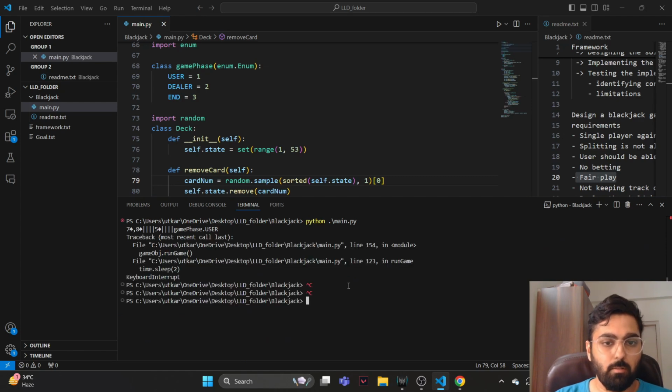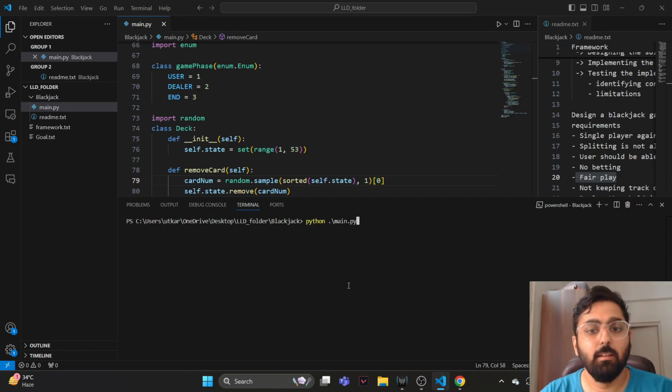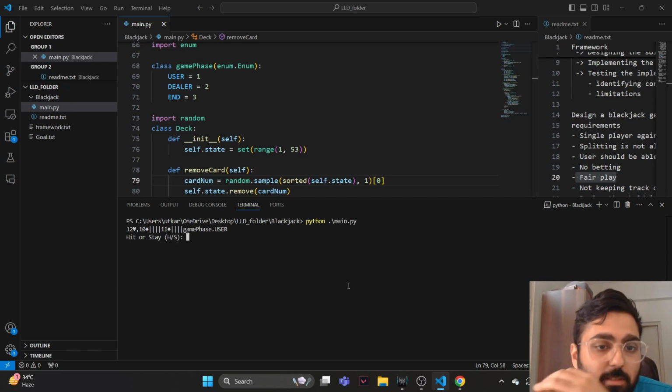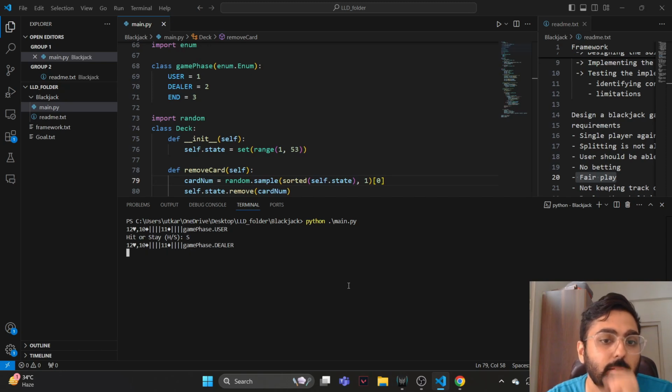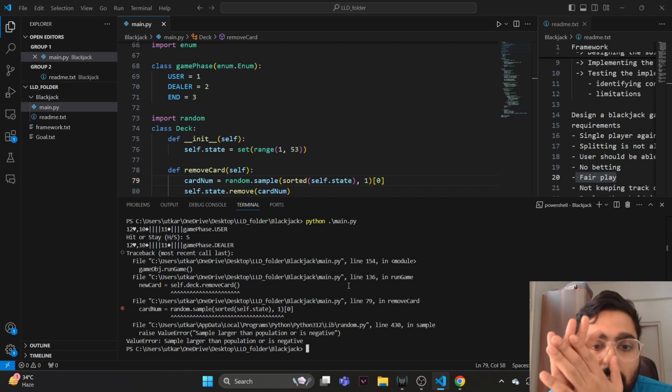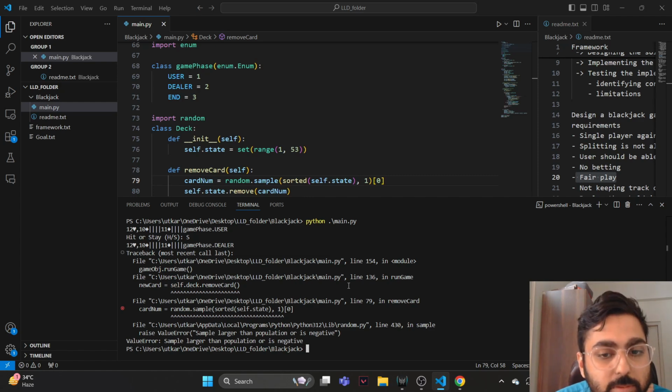Oh, it did work, right? Oh man, let's see. Okay, so scoring hitters. We basically won, right? So we do stay, input enter, and then the game phase changed, right? And there is a problem. There's an error. Okay, sample larger than population or is negative.